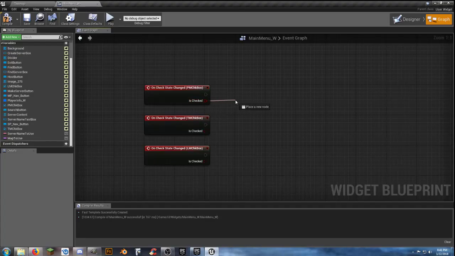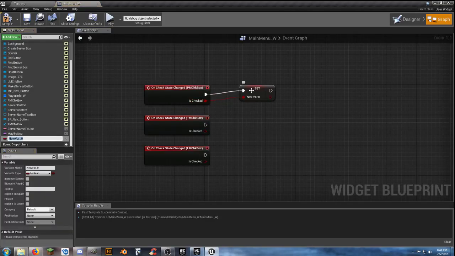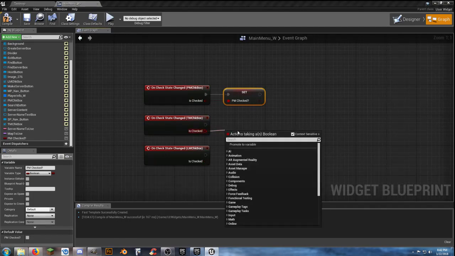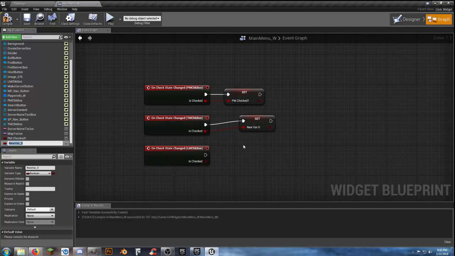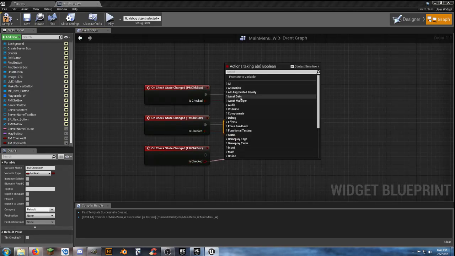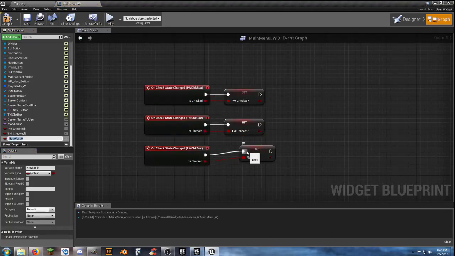and promote the variable. And this variable I'm going to call PM checked. And I'll do the same thing for the other ones. I will come off from there and promote to a variable, and I'm going to call this one TM checked. And again, I'll do the same for the lunchbox, I mean the lobby menu, and pull it off from there, promote it to a variable, and that will be called our LM checked.